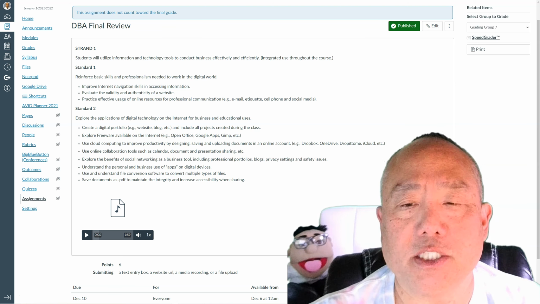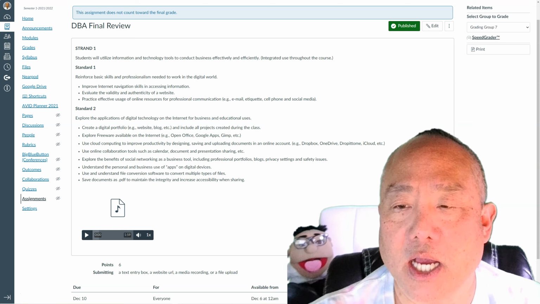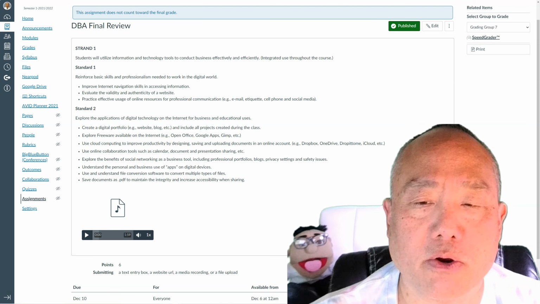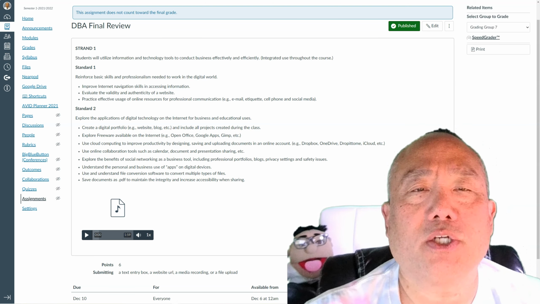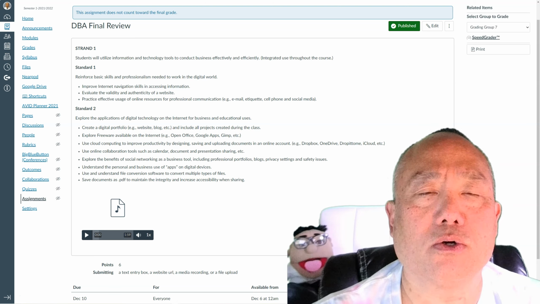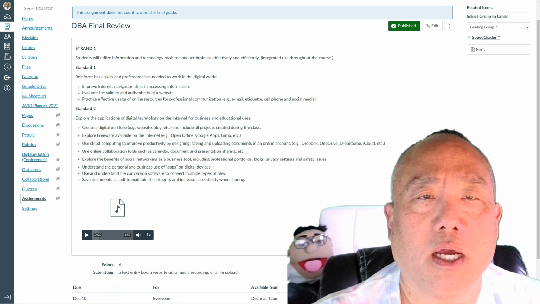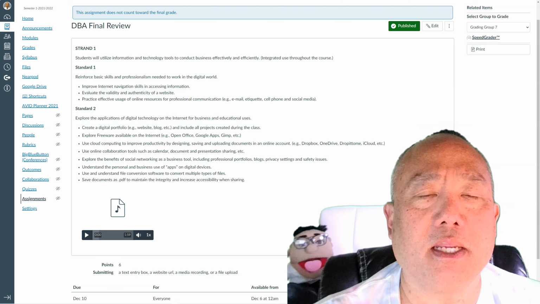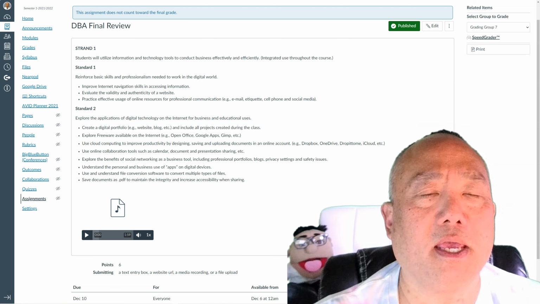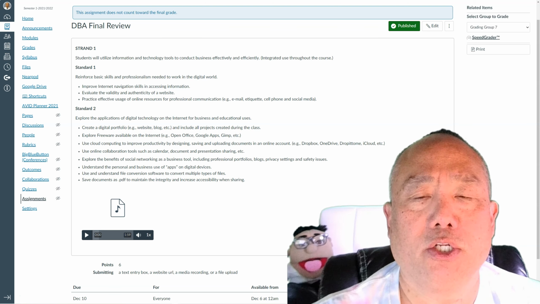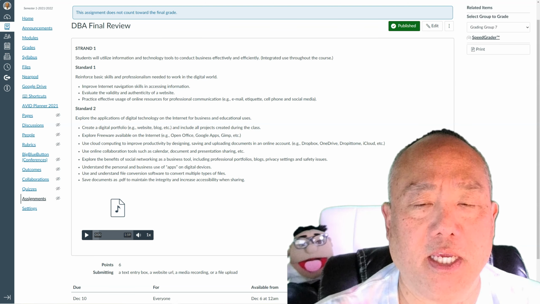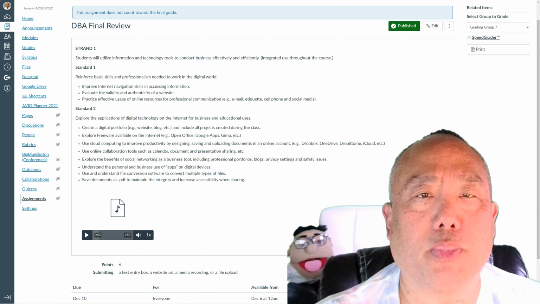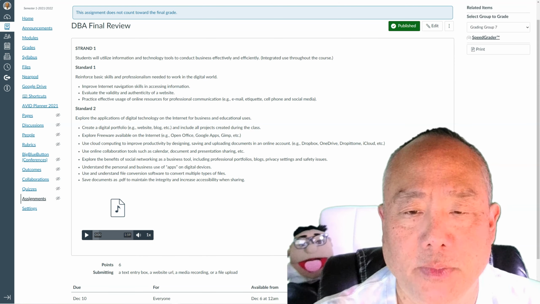Use online collaboration tools such as a calendar, documents, and presentation sharing. We showed you how to insert your Google Calendar in your Google site or your web page. And that is more or less a subscription to an RSS feed, real simple syndication.